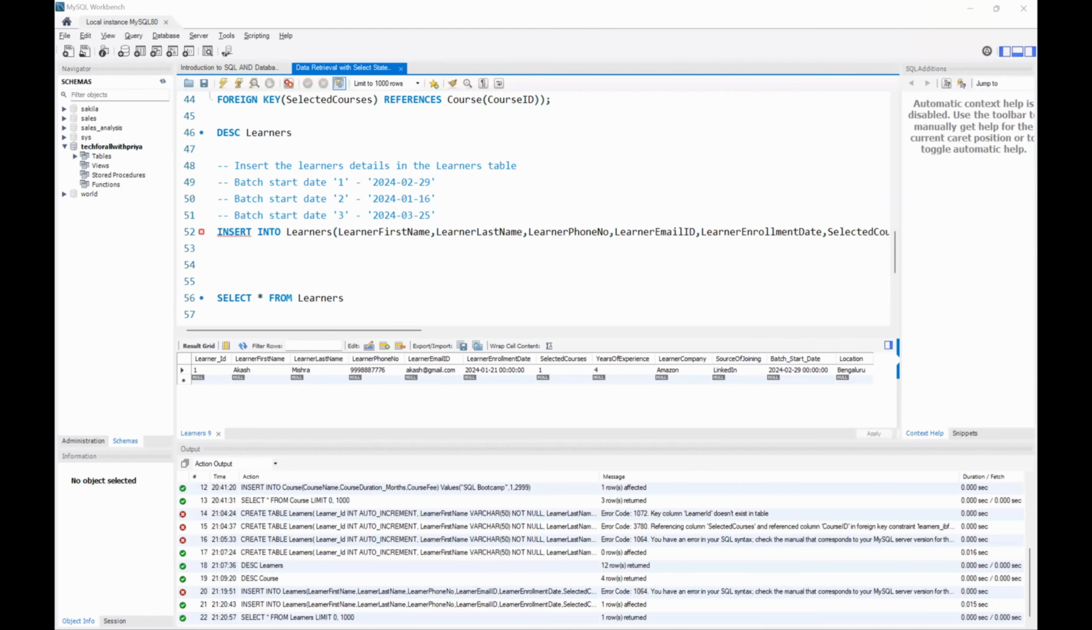Ma'am, I have a doubt. Batch start date, should it be these three only, or can I write any batch date? No, the start date will be fixed, right? How can you write anything? Okay, ma'am. Batch start date will be fixed. For example, 25th March is the start date of SQL Bootcamp, so it is fixed. We can't change it. We can have the enrollments before that.